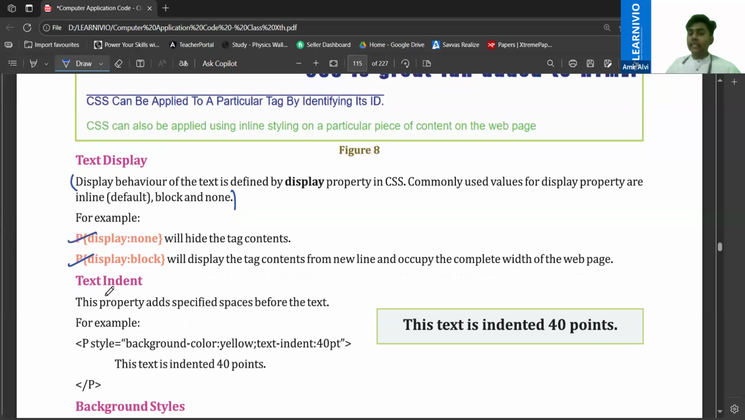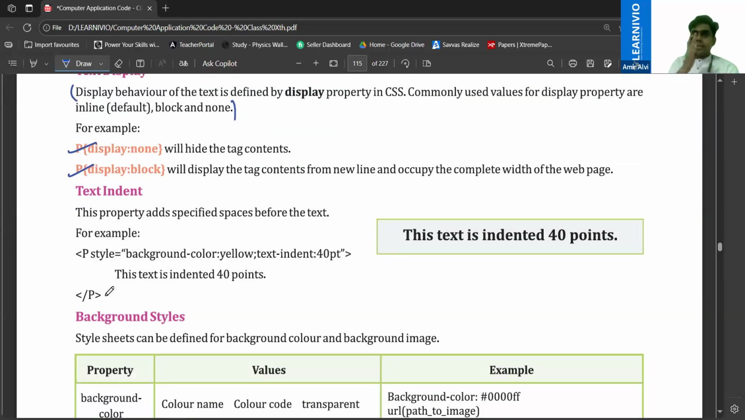And if we talk about text indent, Lian, see this thing. After this line, this P, there is some gap. This is called indentation. Indentation gives you the idea of whether the text should start on a new line after some space, or on a new line without space. That's how a book or website looks more appealing. So text indent is used for that, and it adds specific spaces before the text.